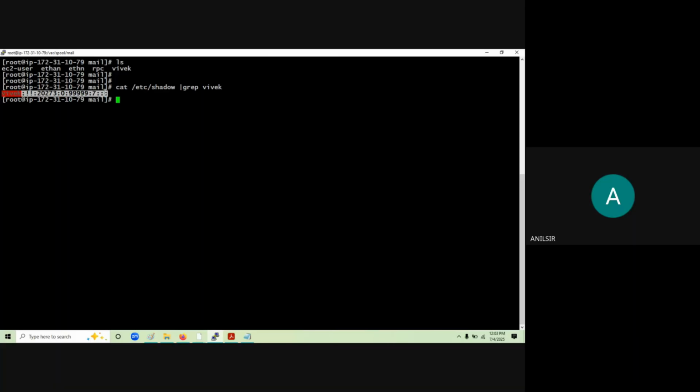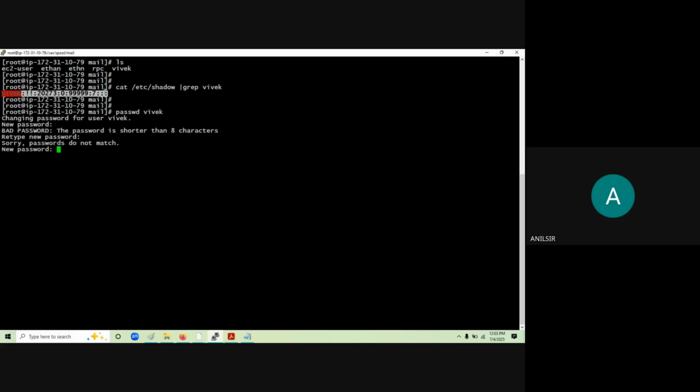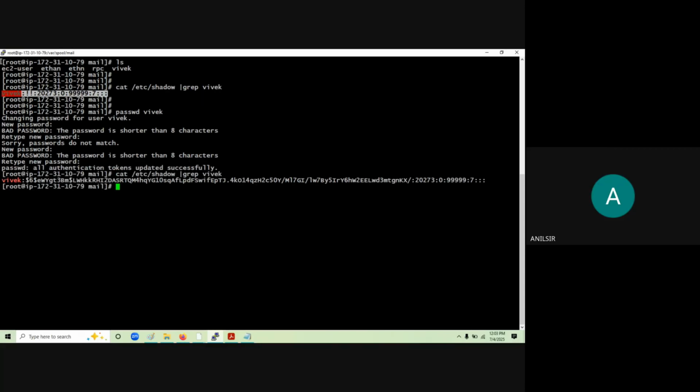Now I'm going to set the password. How to set the password? Simple: passwd, and give the user name Vivek. That's it. It is asking for the password. You can give any password. Set the password. Okay, password is set. Now if we check it, see, this is your encrypted password. Earlier this password was not there, but once I set the password, this encrypted password is automatically created by the Linux operating system.